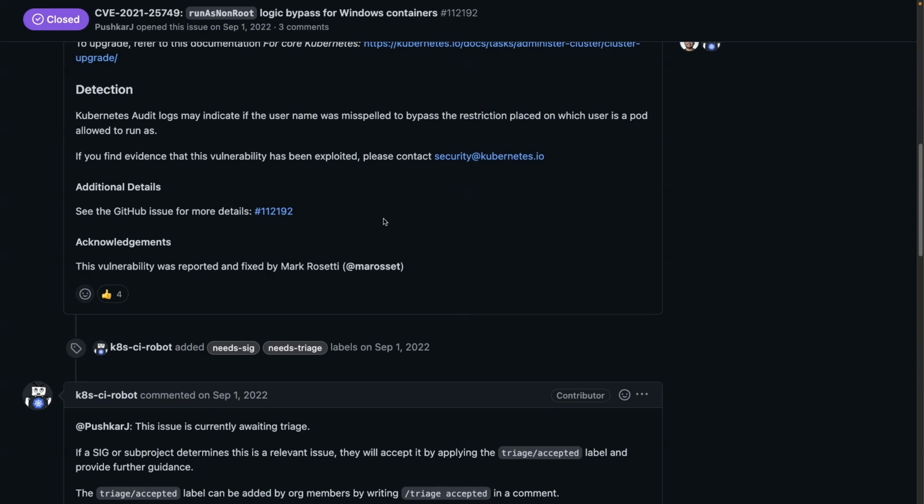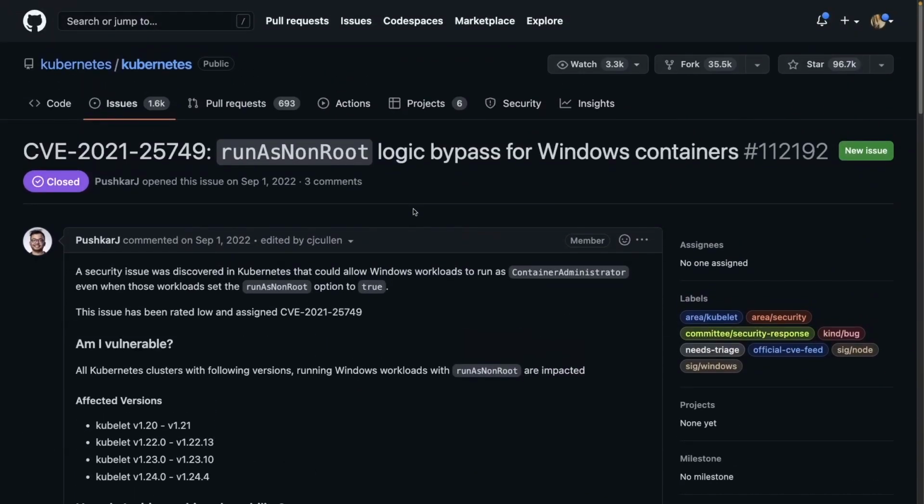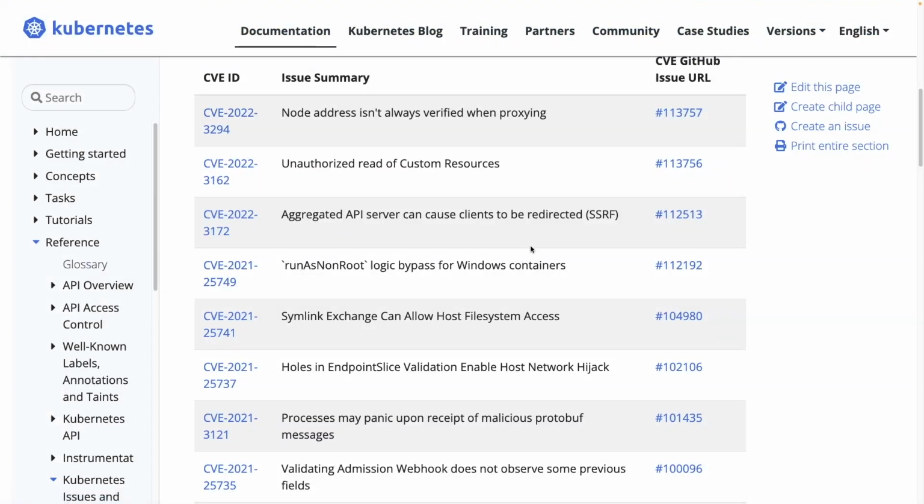This is a separate issue than what I was thinking about, but the point being, we can see this specific issue and what it actually means. Again, if you're running Windows containers, this may be a big deal. If you're not running Windows containers, you probably don't care.